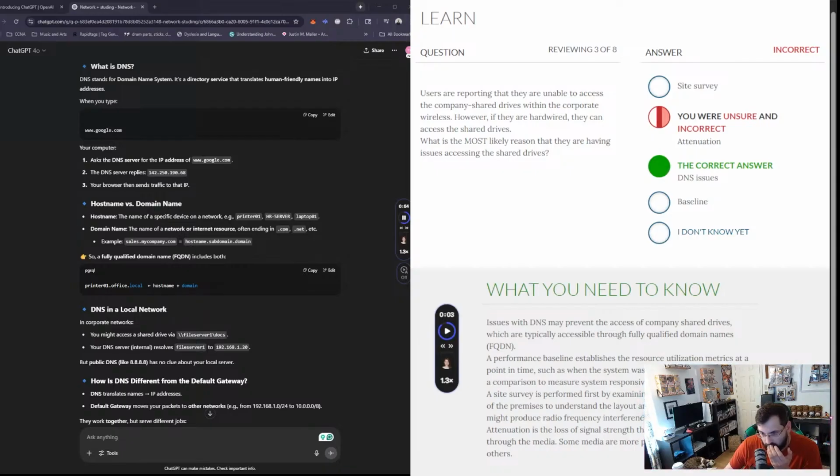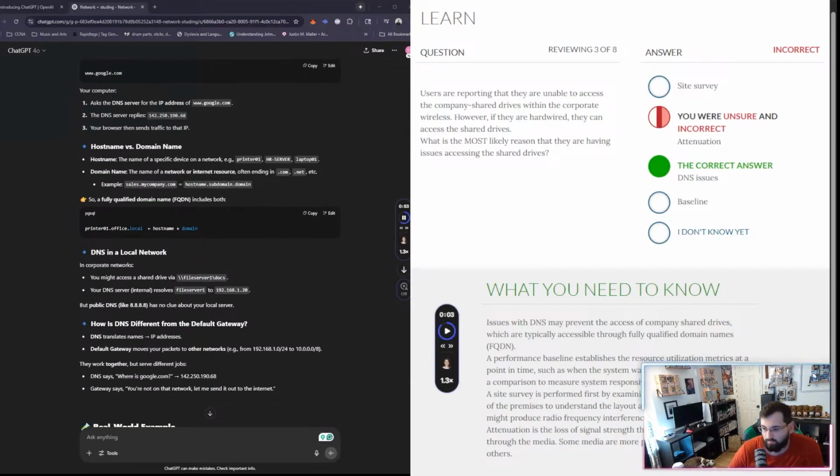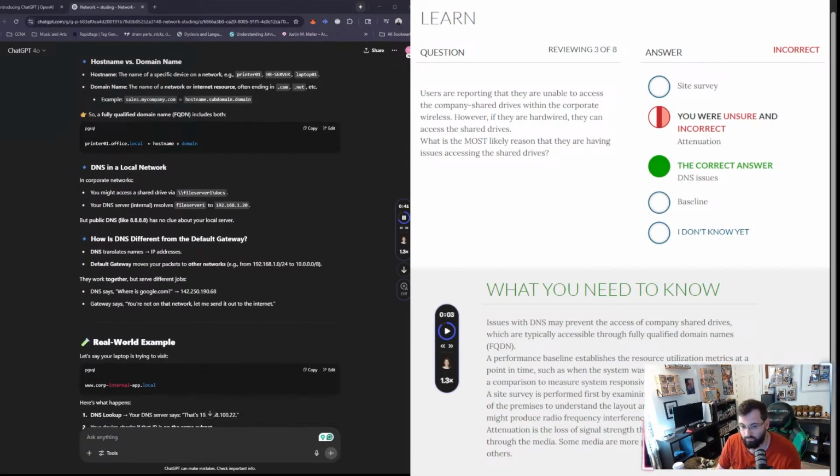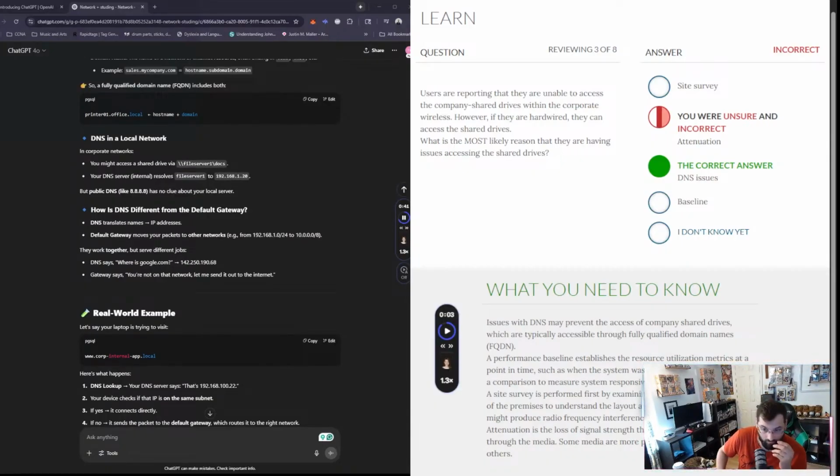DNS in a local network. In corporate networks, you might access a shared drive via fileserver1.docs. Your internal DNS server resolves fileserver1 to 192.168.1.20, but public DNS like 8.8.8.8 has no clue about your local server. How is DNS different from the default gateway? DNS translates names to IP addresses. The default gateway moves your packets to other networks, for example from 192.168.1.0/24 to 10.0.0.0/8. They work together, but serve different jobs. DNS says, where is google.com?